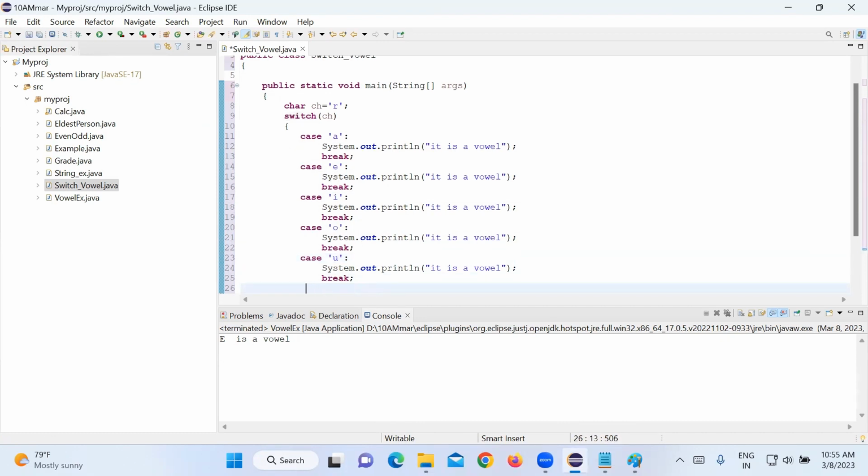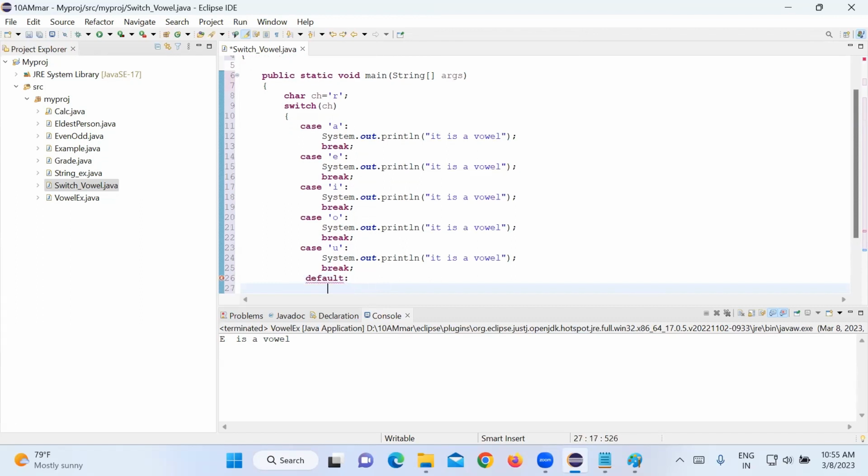If no case matches, what do you write here? Default. Not a vowel. That's all.